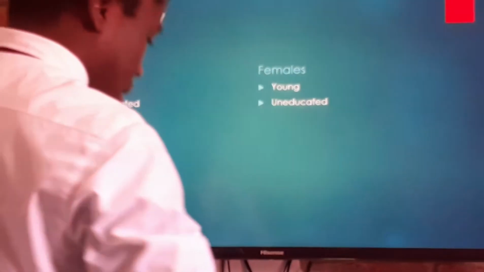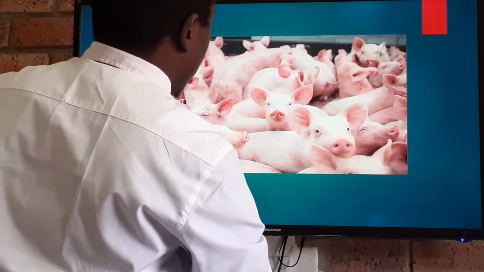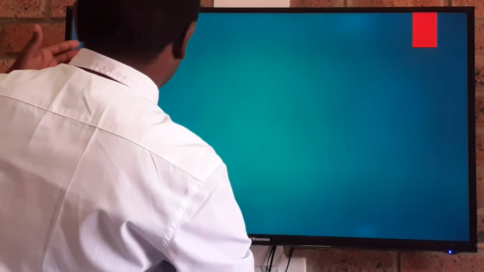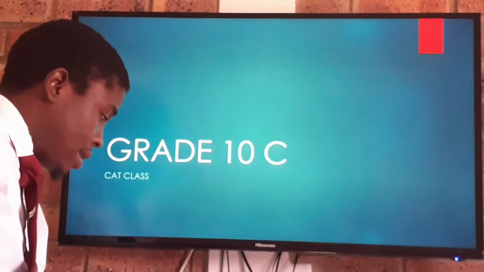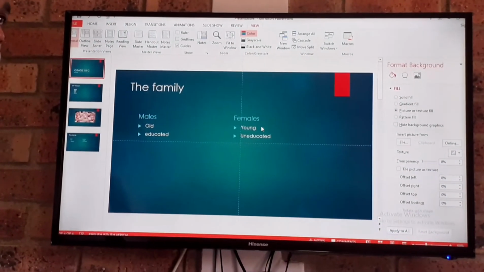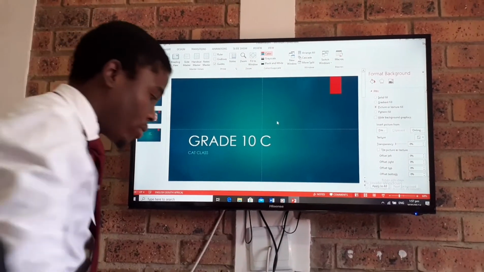You see, this is the family and everything. This is the slide view. It doesn't show you the other tabs. The picture of the family, the mother, the sister, and then the grade 10C class. And that's how you create a PowerPoint presentation depending on the content that you're focusing on.